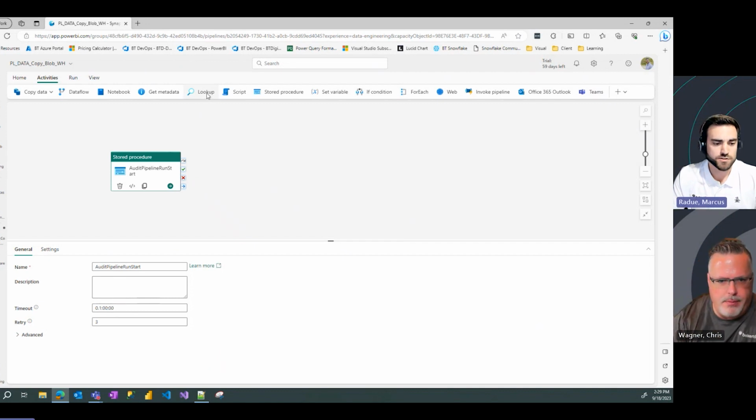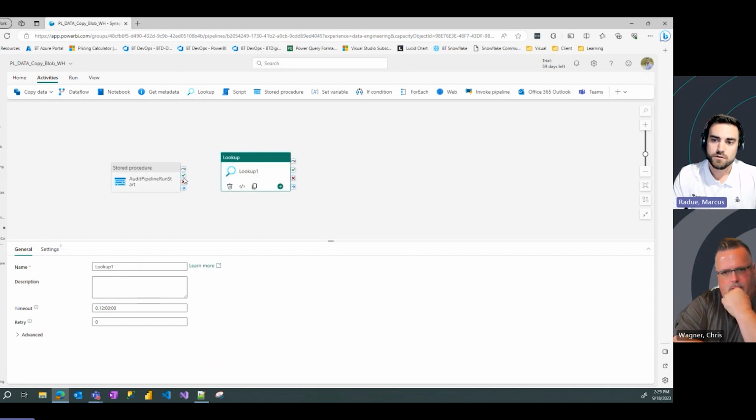The next step I'm going to insert is a lookup step. So on the activities menu at the top, we're going to go lookup. And I'm going to drag the on success arrow over to my lookup activity. Now, one of the other prerequisite steps we had for a metadata framework is setting up a metadata table, where we have defined our tables or files we're going to be loading from our blob storage and defining what those table definitions are in our Fabric data warehouse. So I'm going to call this activity lookup metadata load table, which is the name of the table we created.